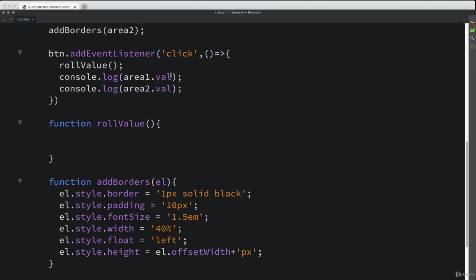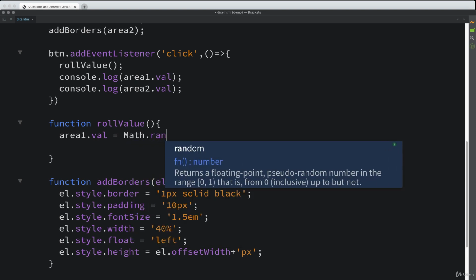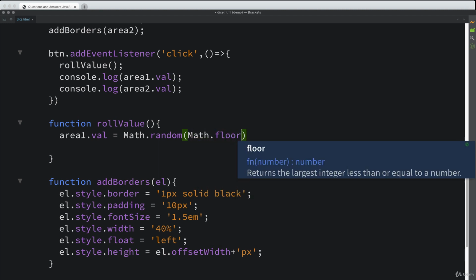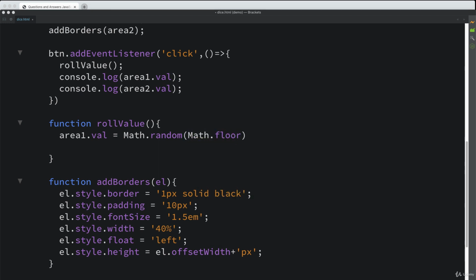So let's select area 1 because it's a global object, and use the math random. And what do we want to do with the math random? We want to also use the math floor. Actually, we need the math floor. So actually, we're getting the math random, and the math floor just needs to be reversed there.